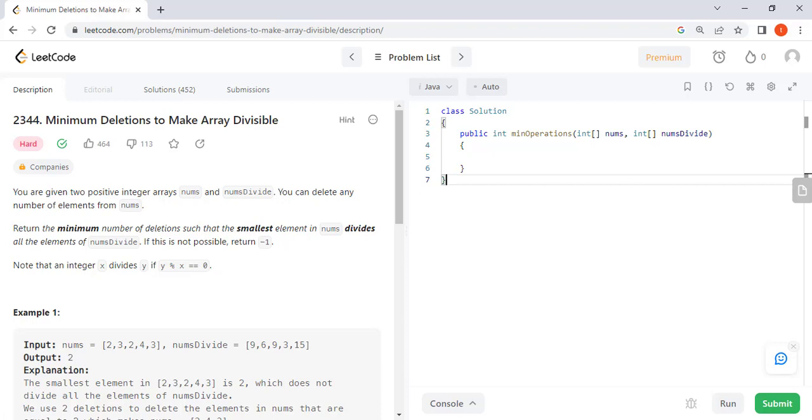Hello everyone. In this video, let's discuss how to write a program to find minimum deletions to make array divisible.